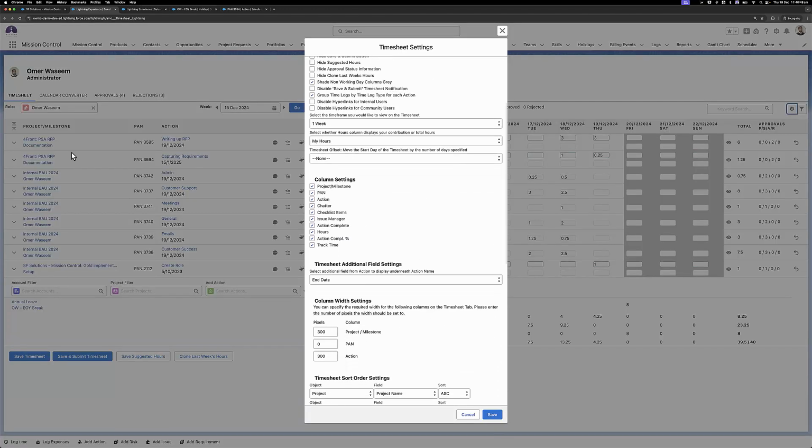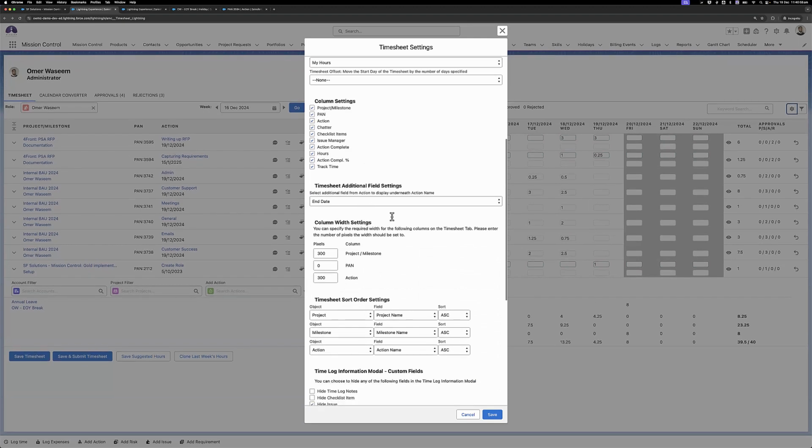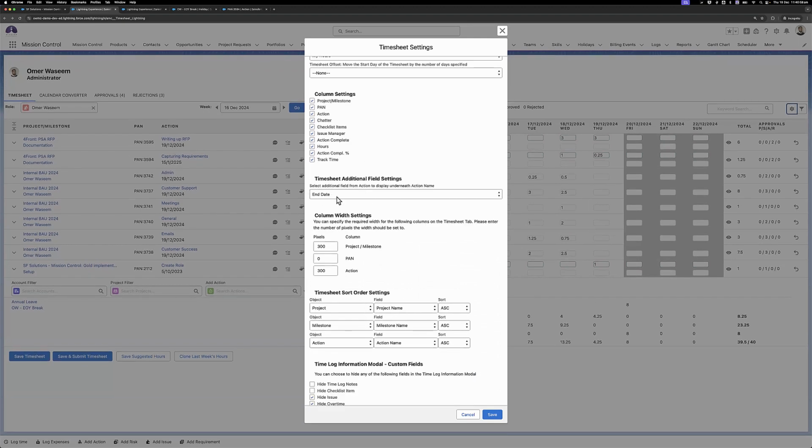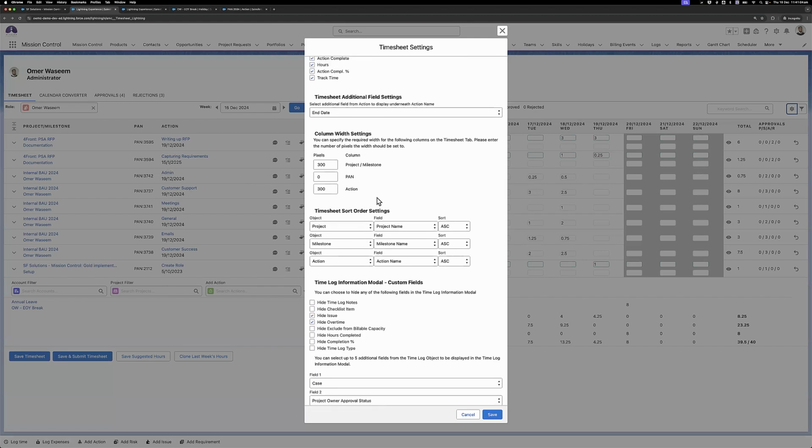Okay, so we've got quite a few columns in here, so I can uncheck these if I don't want to see any of them. I can remove them from my view using those checkboxes. I've got the timesheet additional field setting, which we've covered, so you can add an additional field in there from the action. For column width settings, you can adjust the width of the first 3 columns, so the project, milestone, the pan ID, and the action, so you can adjust the numbers there.